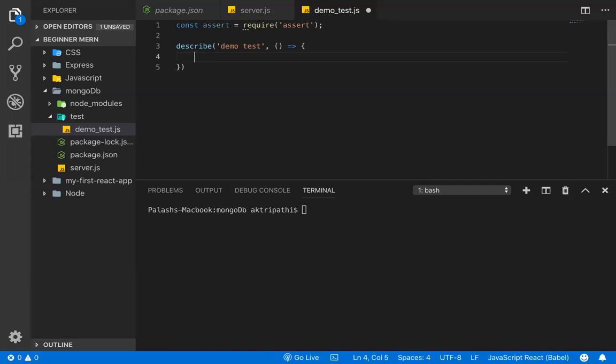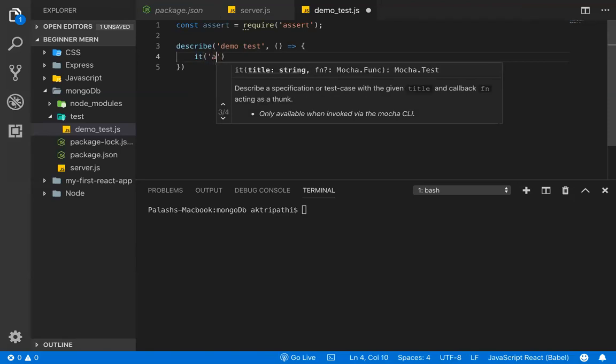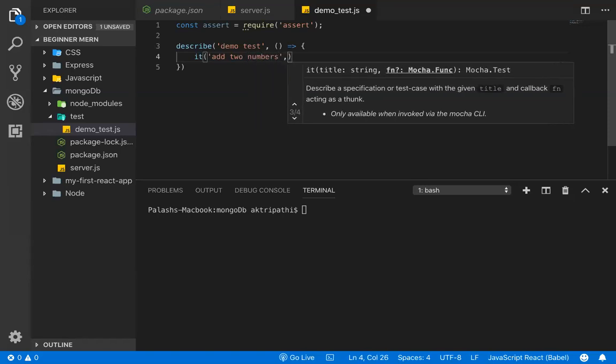So to do that, I will use the it method. It describes a specification or a test case with the given callback function acting as the thunk. The name of the function is used as the name of the test. So let's make it simple. First, we give it a title in string format, add two numbers. Add two numbers. And the second thing it expects is a callback function again.